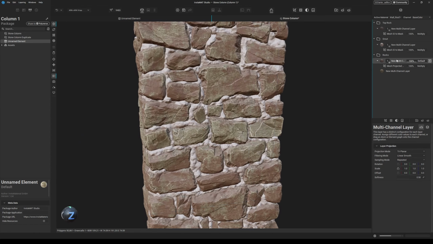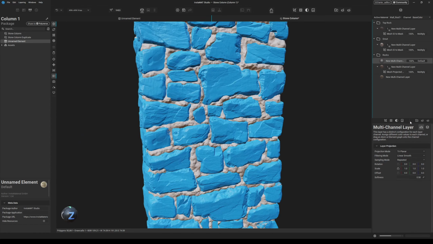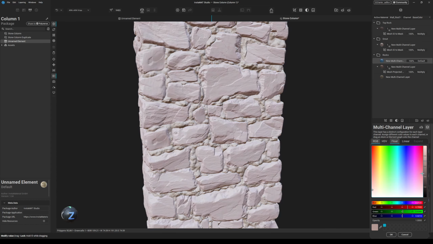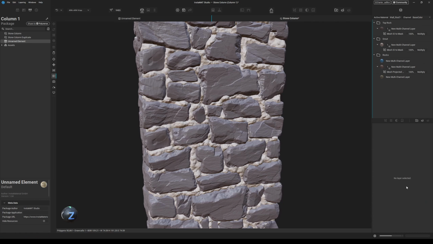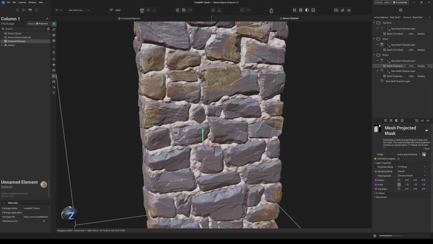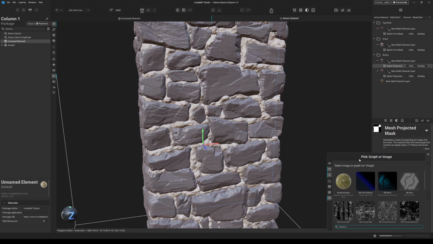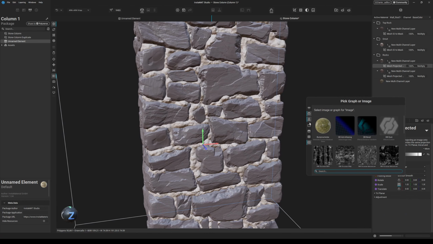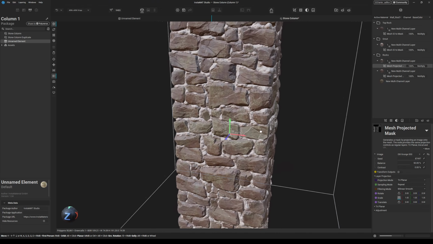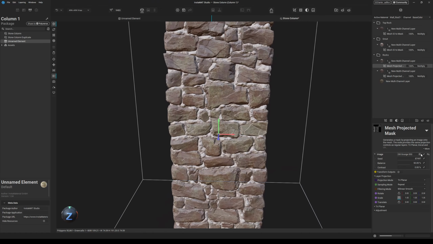That looks good. Let's make an additional layer. Maybe let's try some more grayish color. Sorry, and a bit shinier. Let's use a mesh projected mask again. And let's choose maybe this one. Nope, that's too directional.